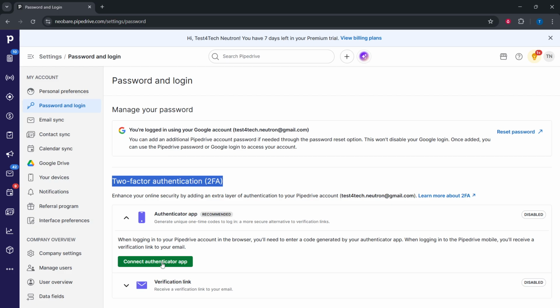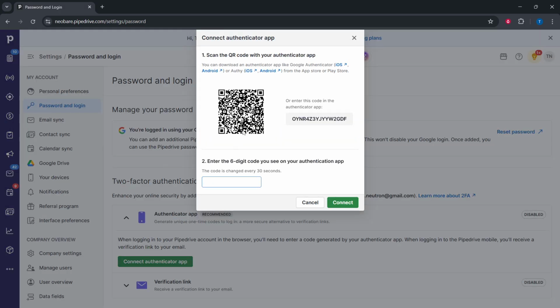Once you're on the setup screen, open your Authenticator app on your phone. Use it to scan the QR code displayed in Pipedrive. If you can't scan the code, choose the option in your app to enter a setup key manually and type in the secret key shown on the screen. Be sure to enter it exactly as displayed, since even small typos will prevent the code from working.